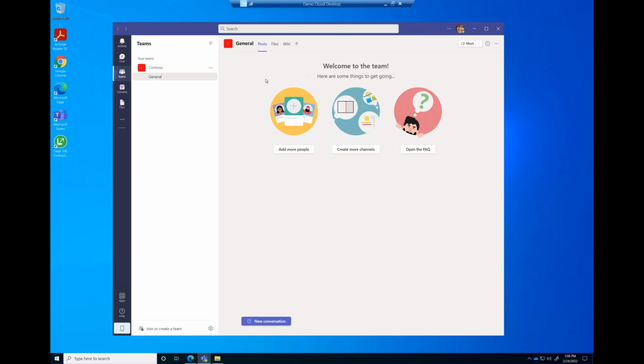So all I've done for this is log into Microsoft Teams. I've not done a single other thing in this setup. So when you log in, this is exactly what you would see.